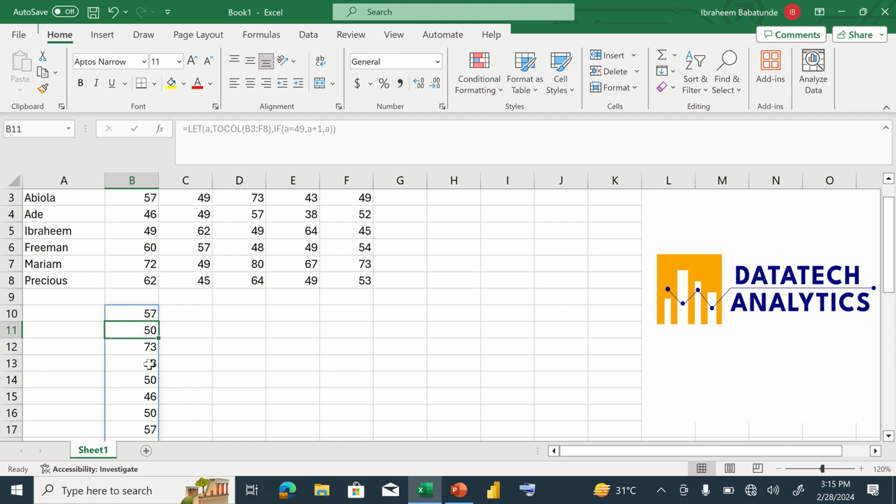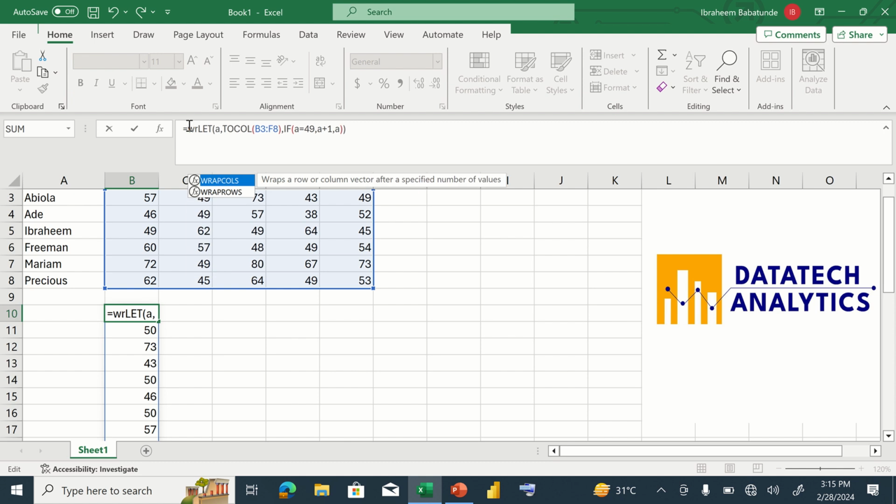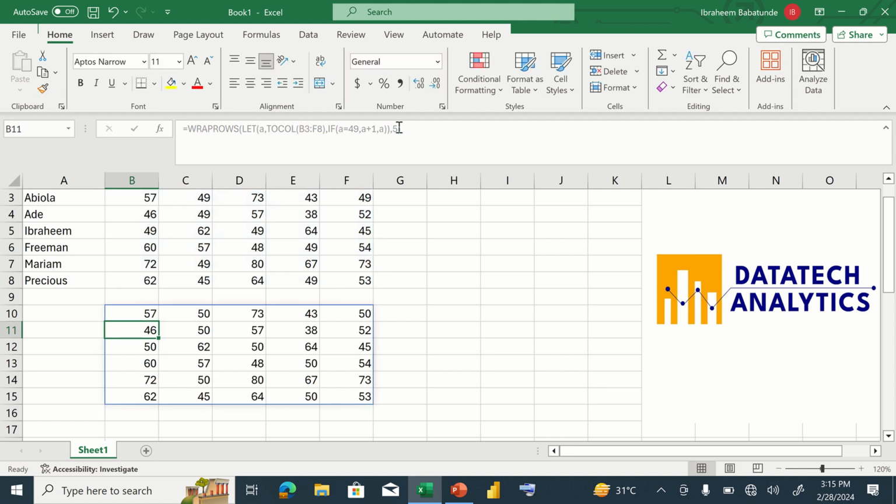But now you can see that I still have my solution in a row. As a result, I have to wrap this row so that I can have 5 rows. Now I have to modify this formula and say WRAPROWS. Then you put comma. This is my array. You put comma. Then what is the wrap count? Say 5. I want to wrap it to 5. Then you close your parenthesis and press enter.